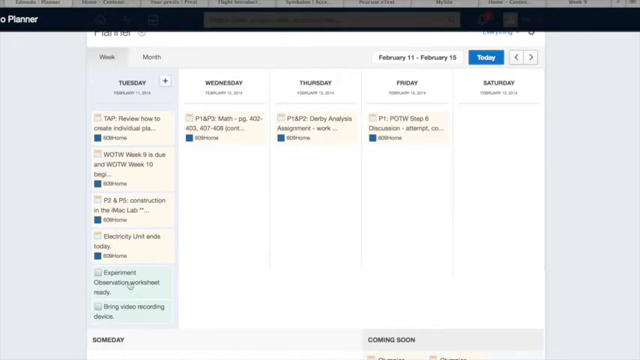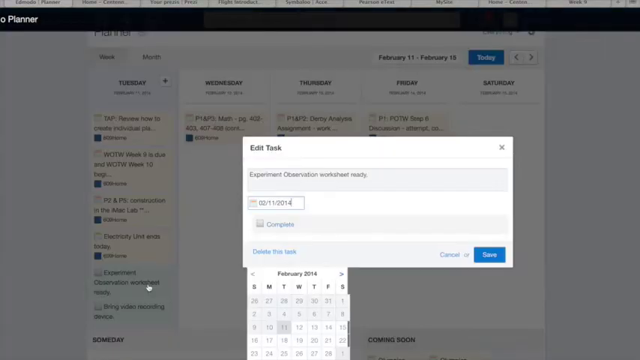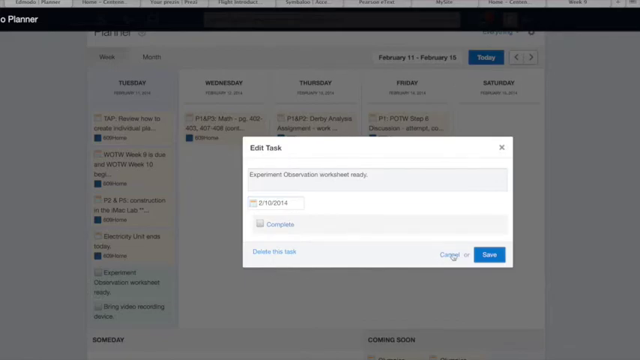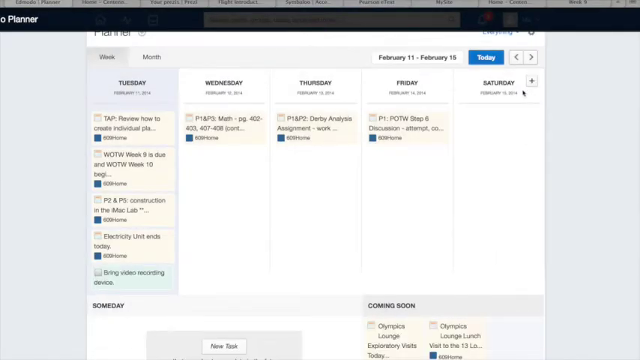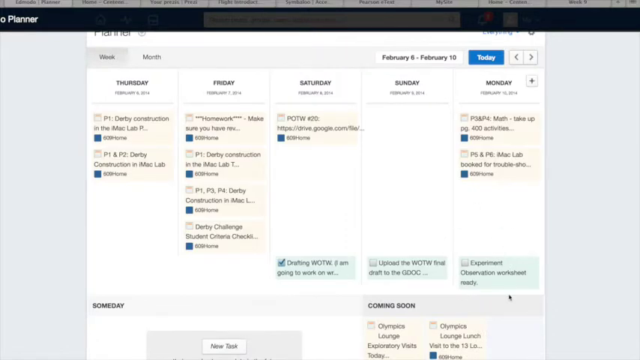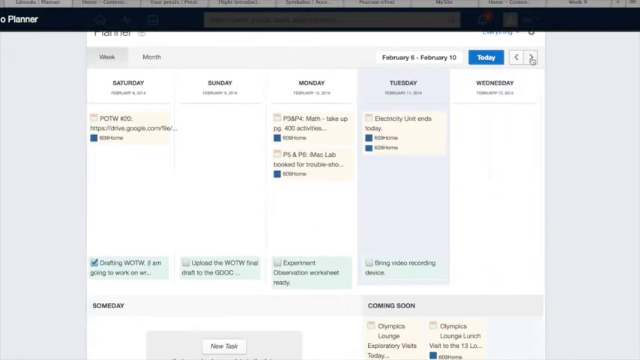So on Tuesday, when the work comes around, as your experimental observation worksheet, is it ready? Did you finish that? Does that actually belong on Tuesday, or should we change the date? Technically, that should have been done at least the day before, right? Because you need that for Tuesday. So you have to make sure it's done in advance. Otherwise, you're going to waste time in class.